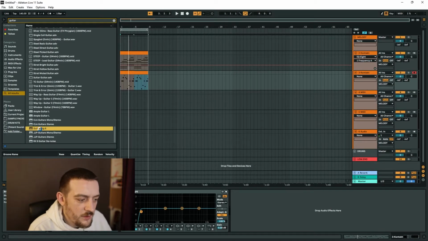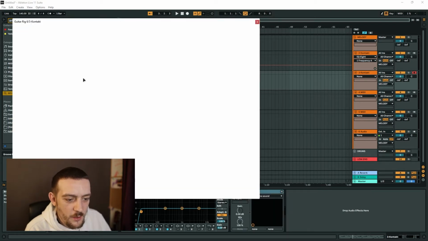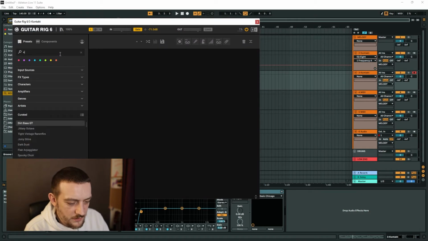Now if you're a regular to the channel, then you know by now that Guitar Rig is definitely not only for guitars. So I'm going to apply my favourite vocal space preset onto these strings.